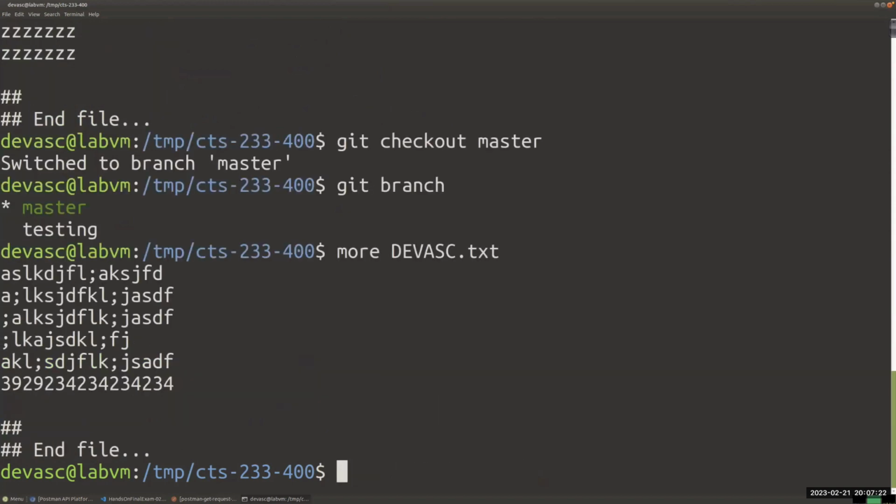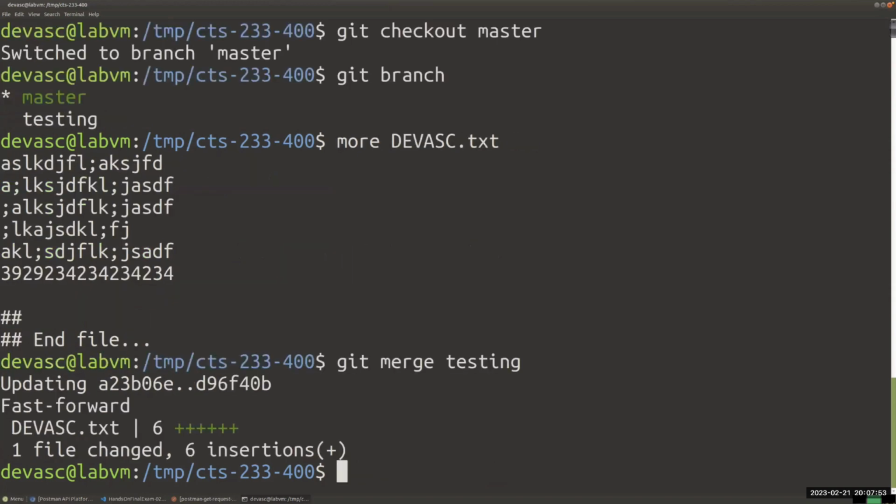When I look at the dev ASC file here, you don't see any of the Z's, because all of those changes were in the testing branch. But we're satisfied that the new features and functionality I added in the testing branch can now be pulled into the main branch. To do that, you say git merge, and then the name of the branch from which you're pulling the latest committed version. So we say git merge, and you can see here we added 6 lines.